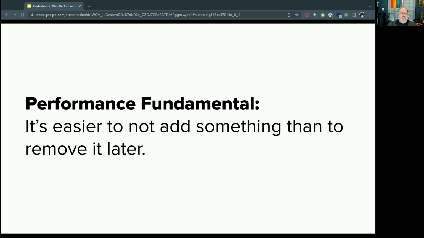So another performance fundamental: it's easier to not add something than to remove it later. And this goes to the package thing. If you can avoid importing a package, you can save yourself a lot of pain later on trying to figure out, am I even still using this? What part am I using? Those questions get more difficult to answer the more packages you're pulling in.